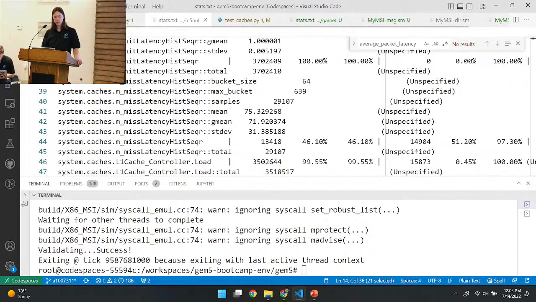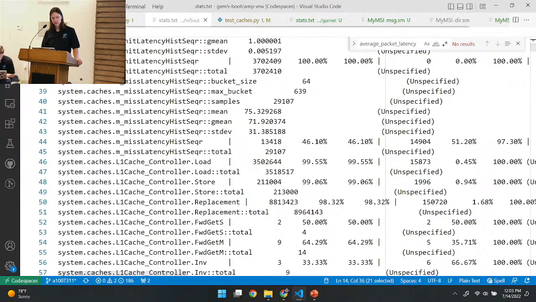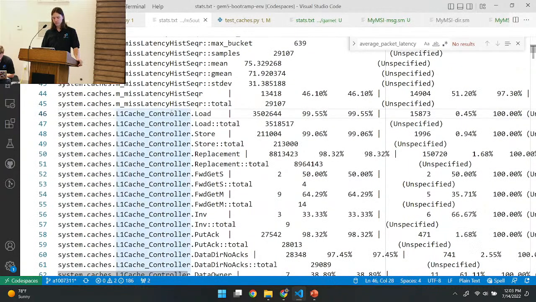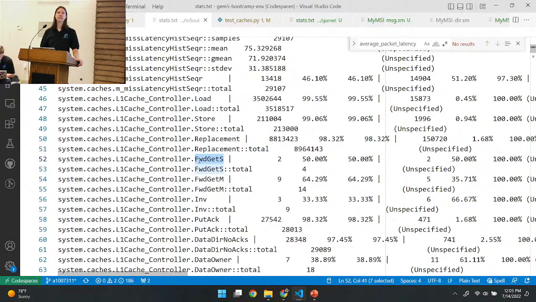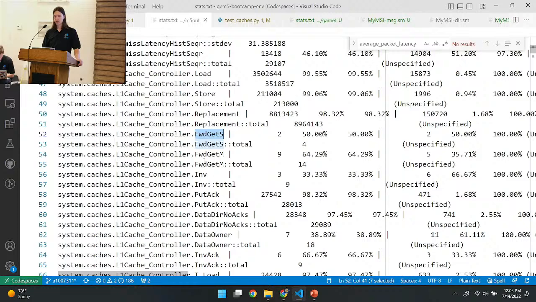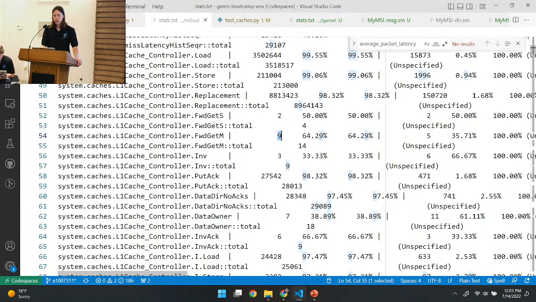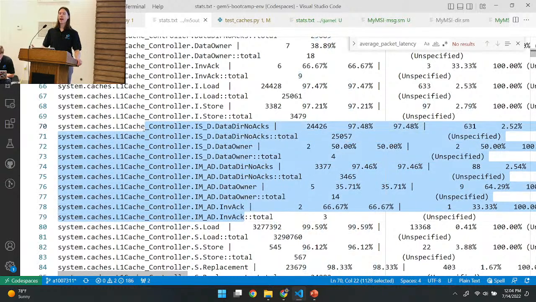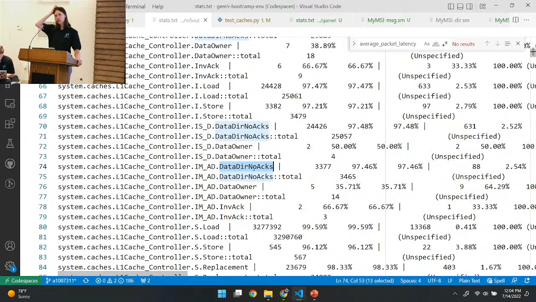For this question, how many forwarded messages did the L1 cache receive, I want to look at the L1 cache controller and see how many Forward GetS and Forward GetM events happened. There are 2 Forward GetS events and 9 Forward GetM events, so there's a total of 11 times that the L1 cache got a forward. For each of these events there's a count of the number of times it happened. In fact, for every state and every event there's a count, so you can see in great detail exactly what happened within the protocol as it was executing dynamically.